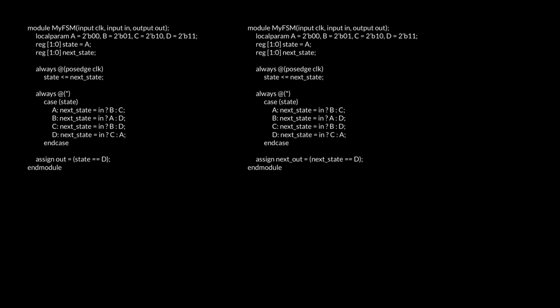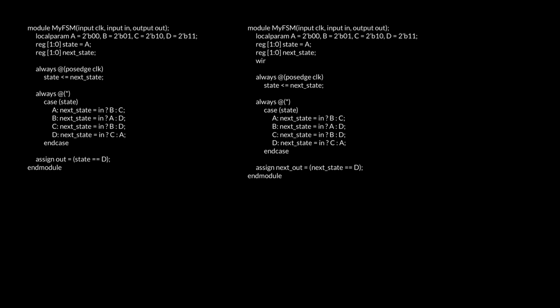And by the way, this is the benefit of having our finite state machine in canonical form. It's very easy to make such modifications. So we've pre-computed our output here. We need to store it somewhere. I'll add a wire here, next out up here.